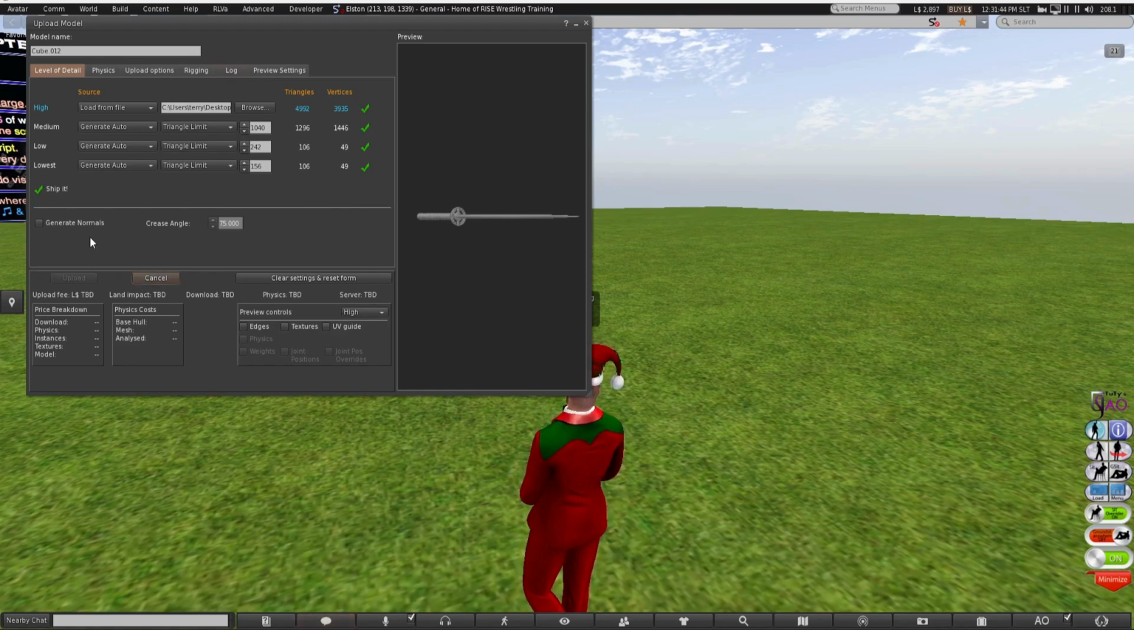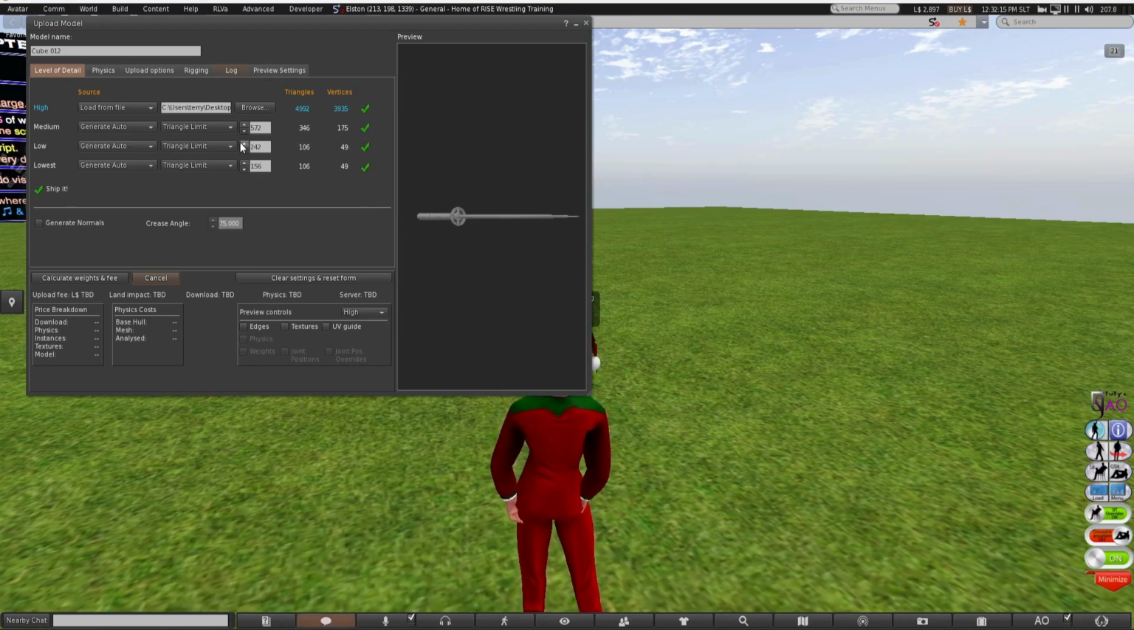And then calculate the weights again. You're going to see now it's gone down to 3. If I take it down a little bit more, now it's gone down to 2. So the more you mess around with these values, it just means that if someone's using medium graphics or low graphics or lowest graphics, they're not going to see it as well. So it depends on how many people you want to see the item. If you want a lot of people to see it, you want it to be as low poly as you can before you start messing around with these. So we're going to make it at least that so that everyone can see this item.